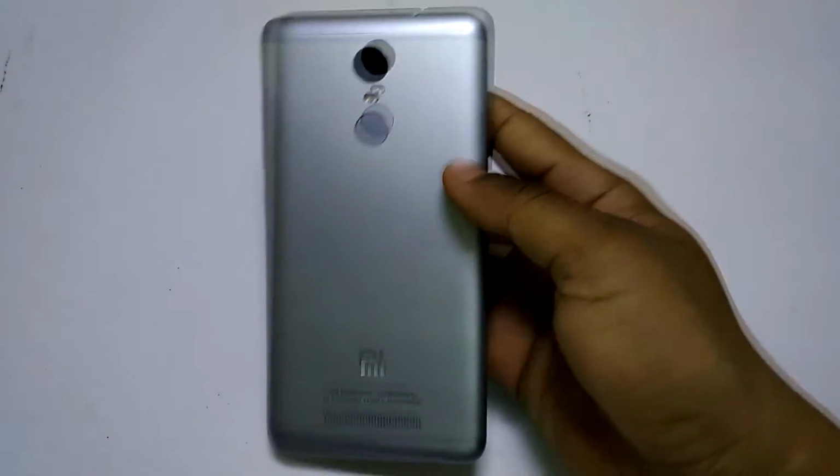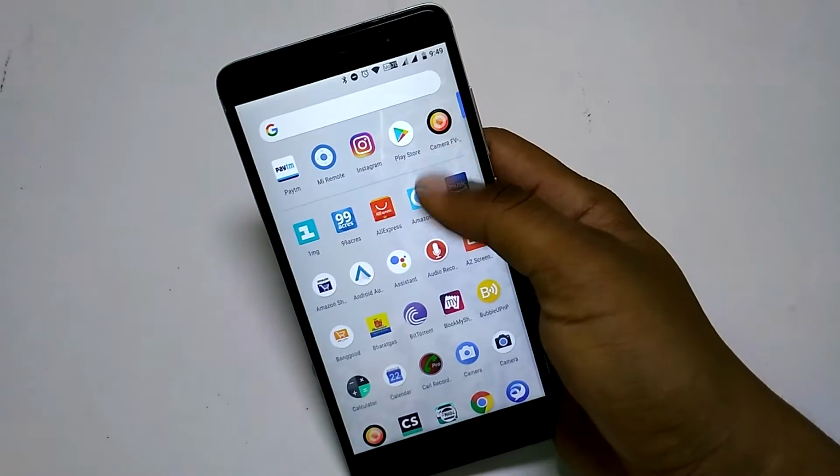In this video I will show you how to install Pixel Experience ROM on your Redmi Note 3, and I will share my experience on this ROM. So without wasting any more time, let's begin with the video.